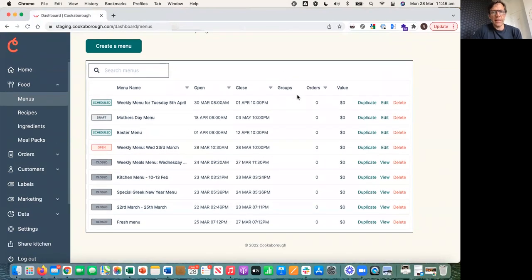So there you have it. That is the new menu builder for Kookaburra. We hope you find it easy and intuitive to use. Your feedback and thoughts are always welcome. Thank you for your time.